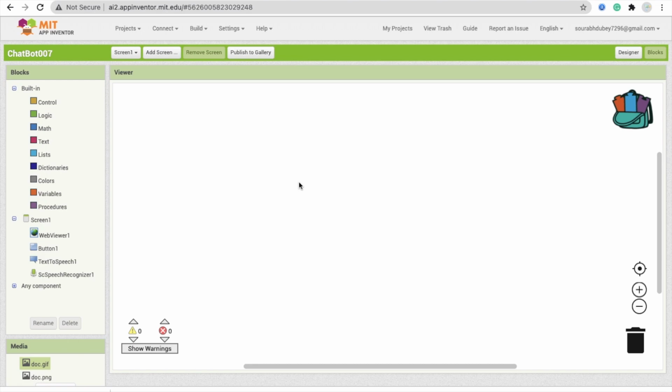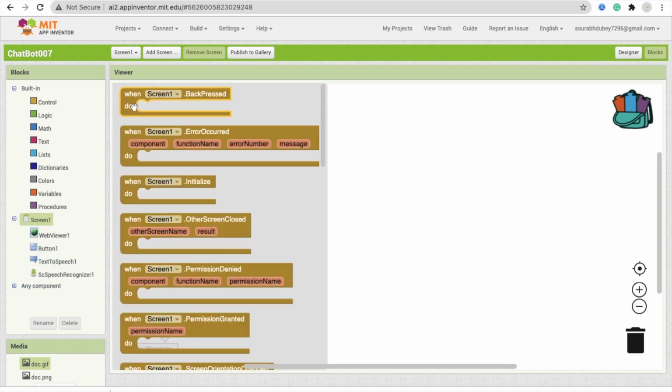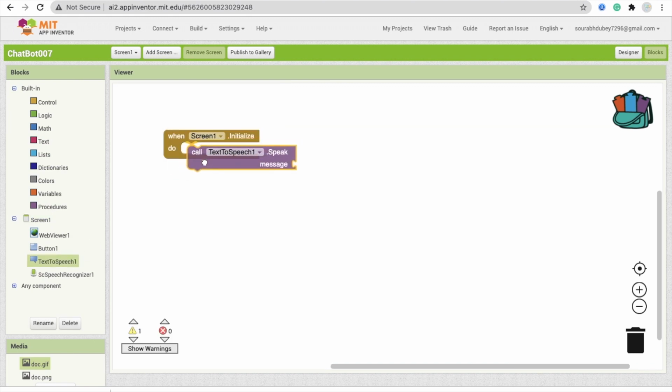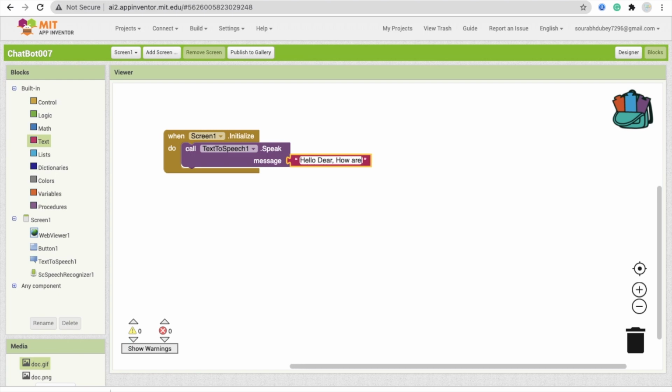Whenever our screen is initialized, so click on screen, you can see whenever the screen is initialized, then we will call the text to speech. Whenever we open our app, Ellie will say: hello dear, how are you, how can I help you today, okay, like this.